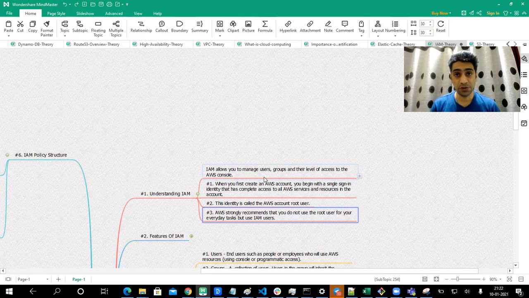I'll be pasting a link with this. It's a YouTube link, and using that you can actually create your new AWS account. If you don't have one, all you'll need is your debit card or credit card, and once you have created your AWS account, then you can explore different services. And IAM is where you should be starting.